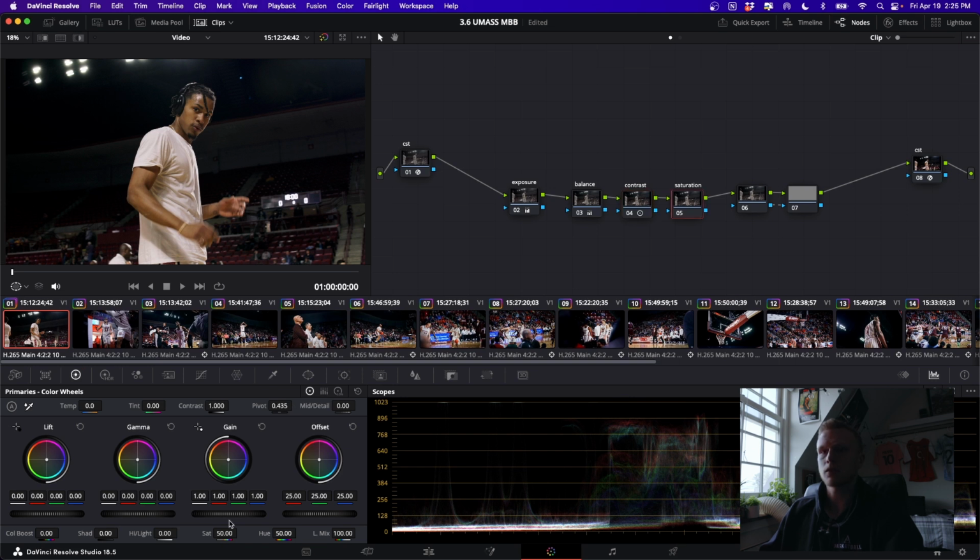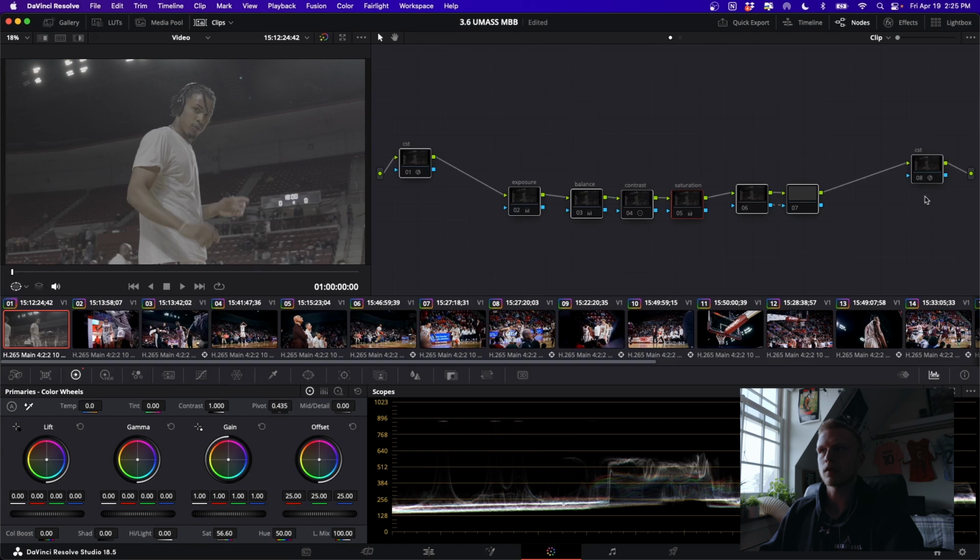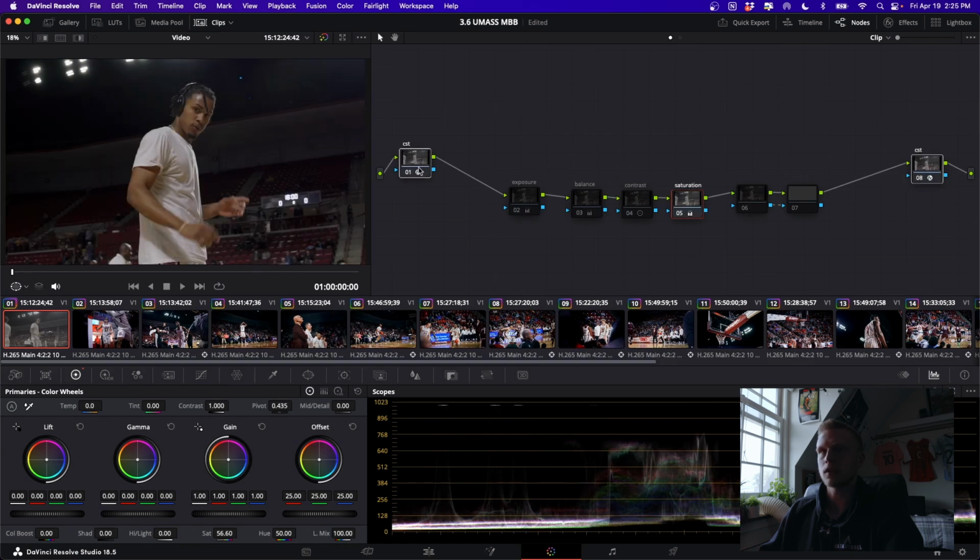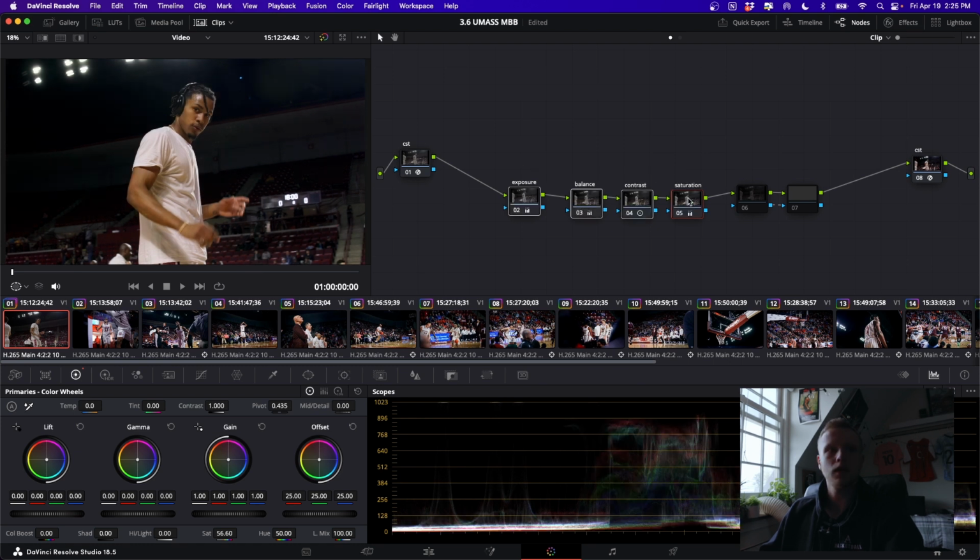And then saturation, up that a little bit. Nothing crazy, but let's see what we've done so far. So if we disable all of these, that's log. And then we enable these, that's Rec 709. And then this has been our color grading adjustments. So that's pretty much looking good right now. But the real magic can happen in these two nodes.